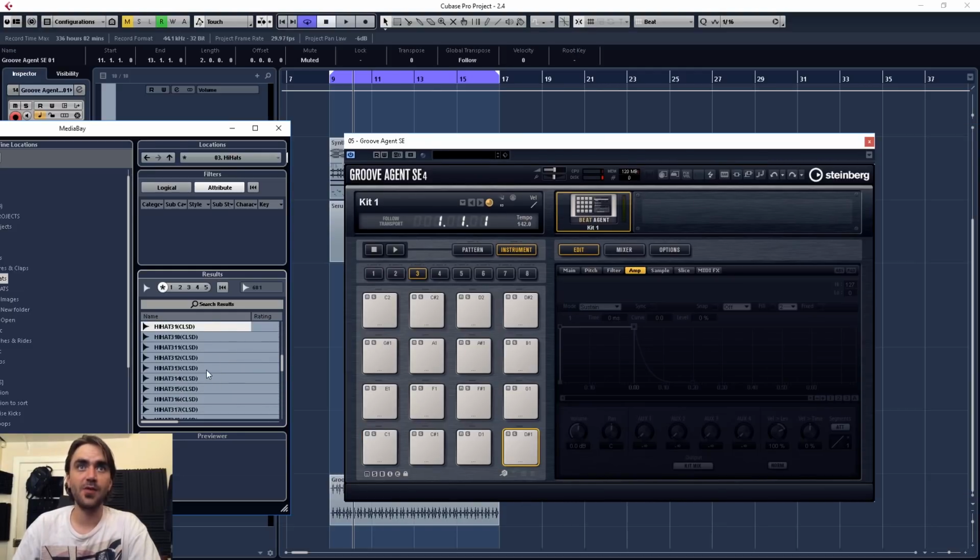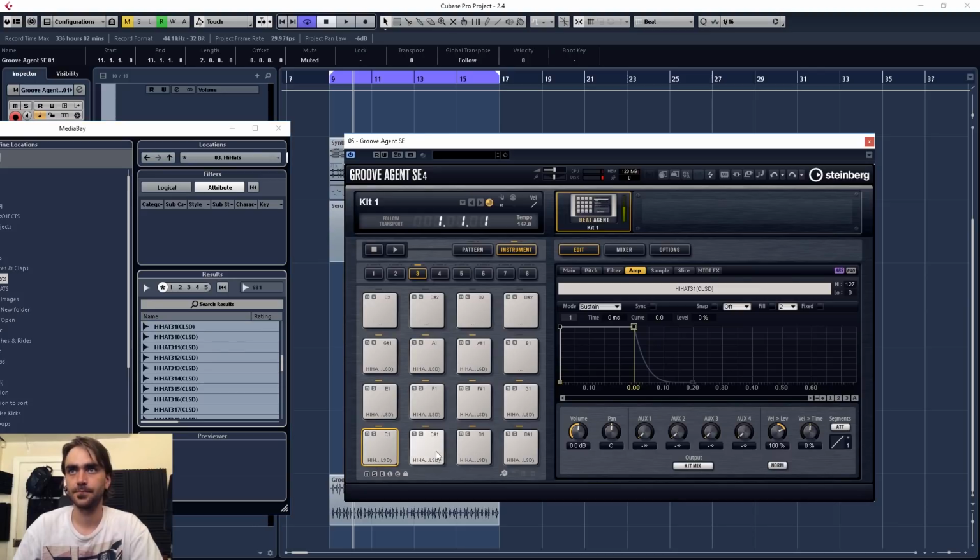We want to make sure while we're dragging these across and dropping them down onto the Groove Agent that we drop it at the bottom here of the pad, and you'll see there's 3 little squares that light up. What that means is it's going to progressively arrange these samples to the grid. So that just makes it a lot easier.